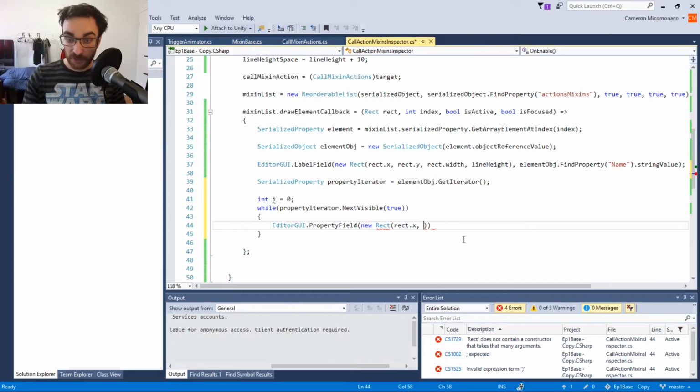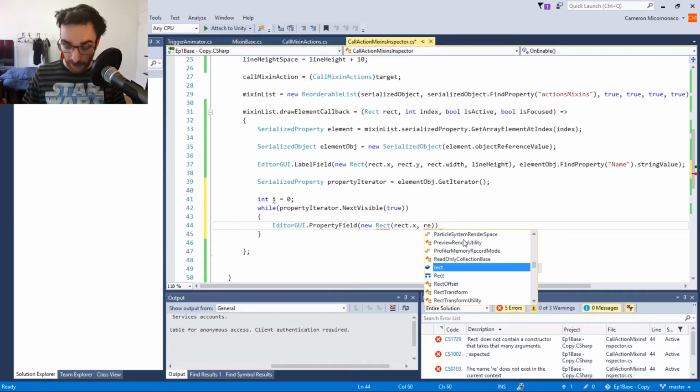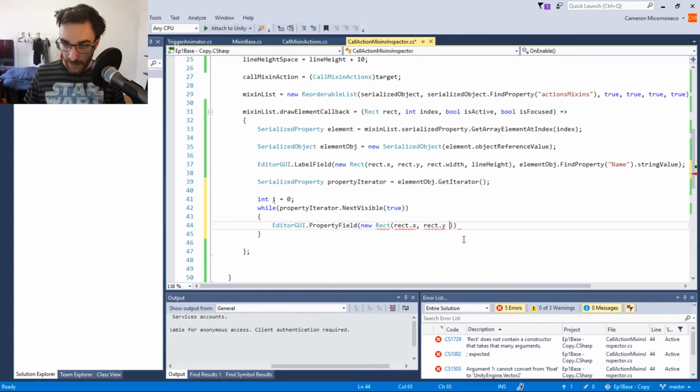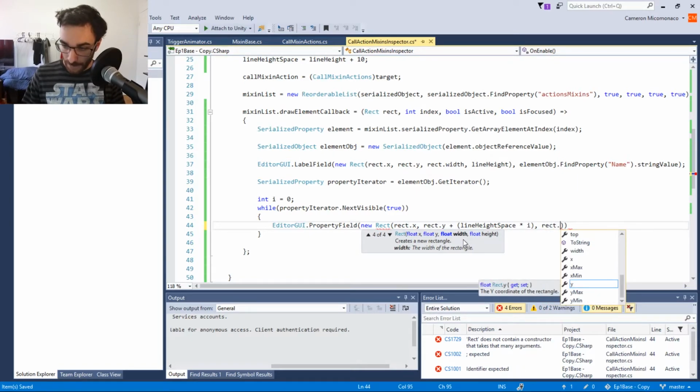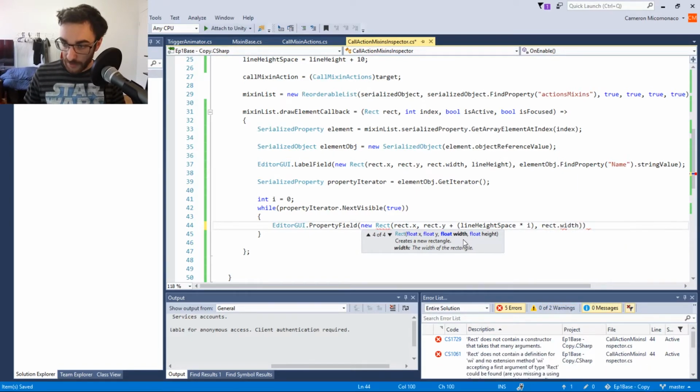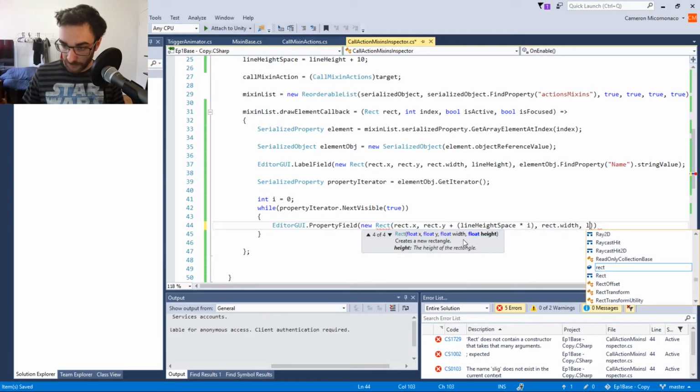So you can create an integer here, and then we'll do rect.y plus line height space times i. So that'll be our single line height plus that 10 pixels. For every property we do, it'll move the rect down that much. And then our width and height are going to remain the same. So we'll do rect.width, and line height, sorry.